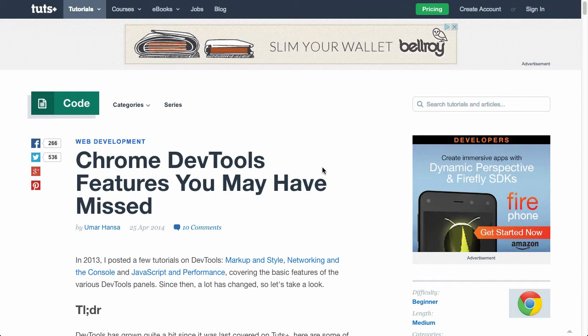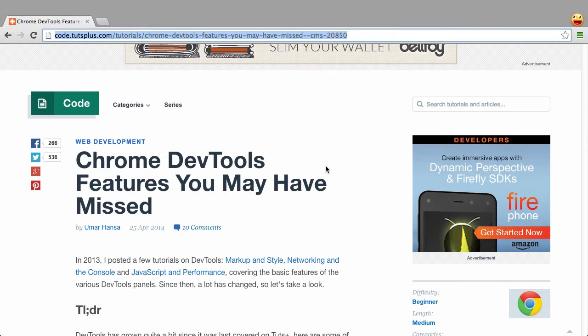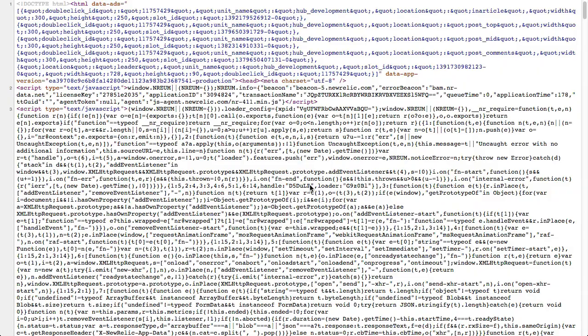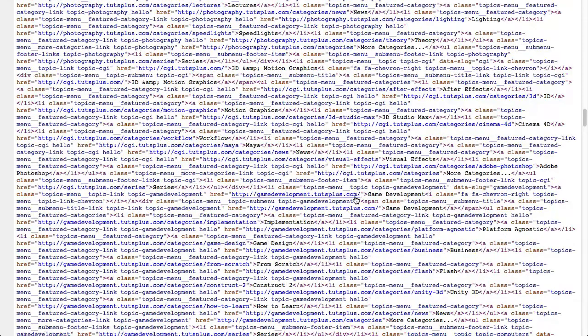First of all, some quick background for those of you who haven't used the DevTools. Here I am on this tutorial I wrote for Tuts+, and funnily enough it's also about the DevTools. One of the nice things about the web platform is you can right click on any page and view the source. And just like that you get a rough feel for how it was constructed.